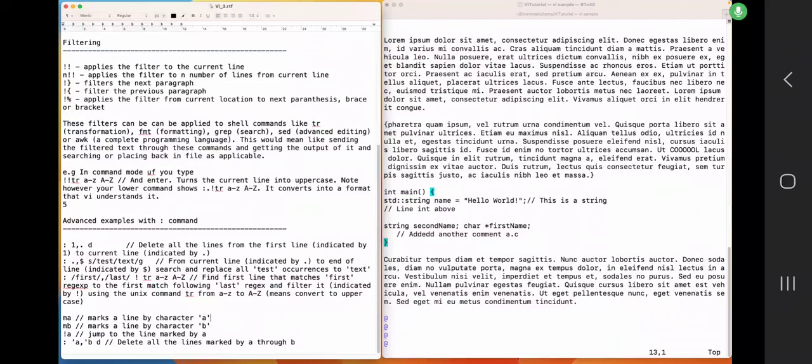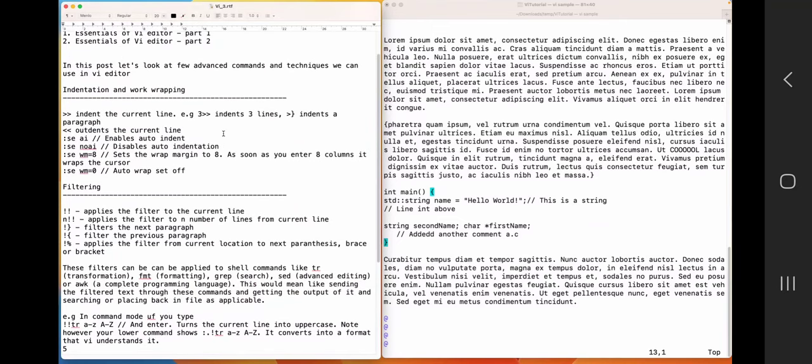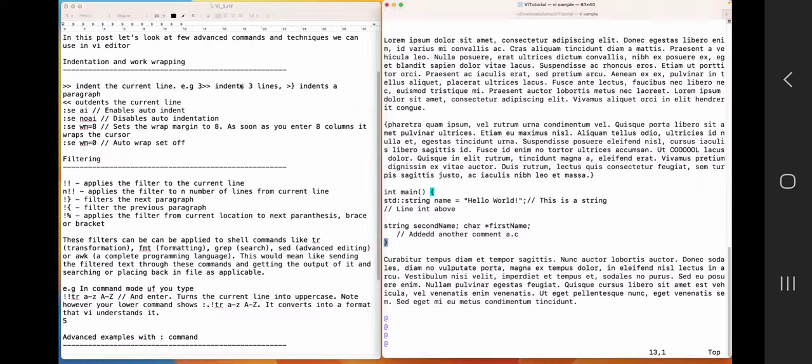Viewers, welcome to the last section of my Vi tutorial. In this section, I'm going to quickly talk about some advanced topics, and it's going to be very short. So let's go on to indentation first.